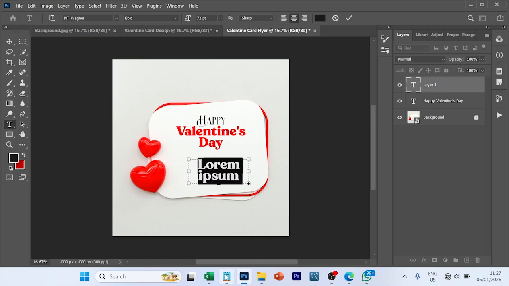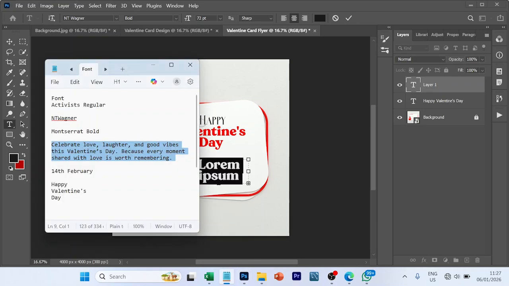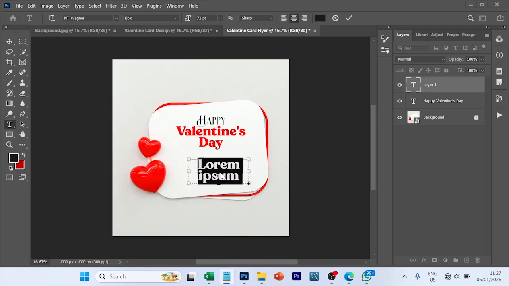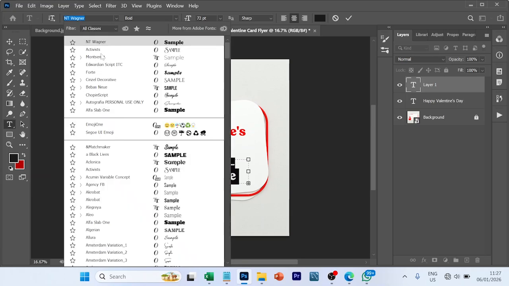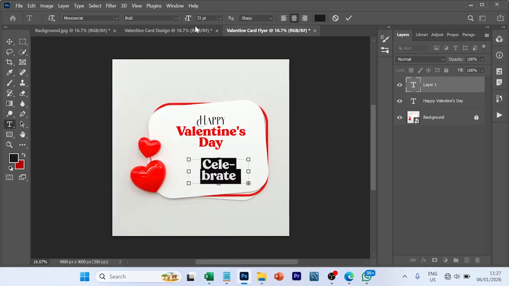Then I go to this place where I've highlighted the text, and I'm going to paste it here. Control V to paste, Control A to select all. I'm going to change the font to Montserrat. I'm going to be using Montserrat Bold this time around, but the size will not be like this, so I'll make it 24.